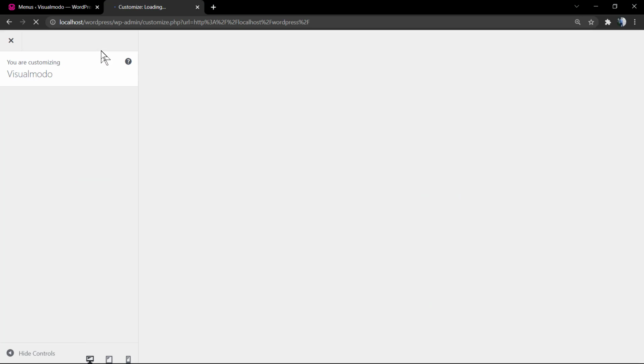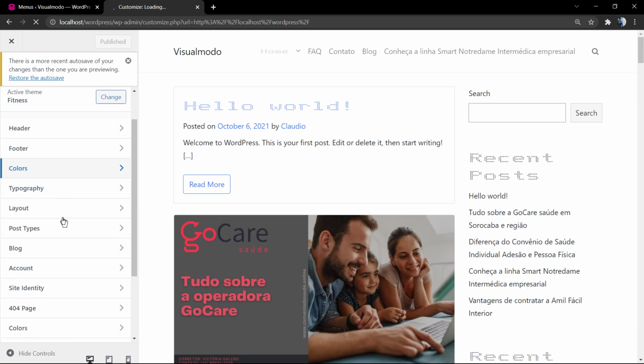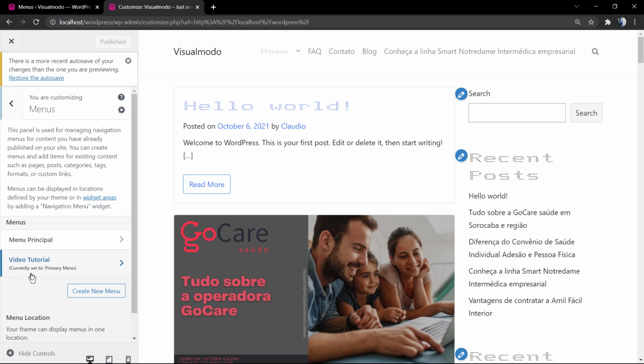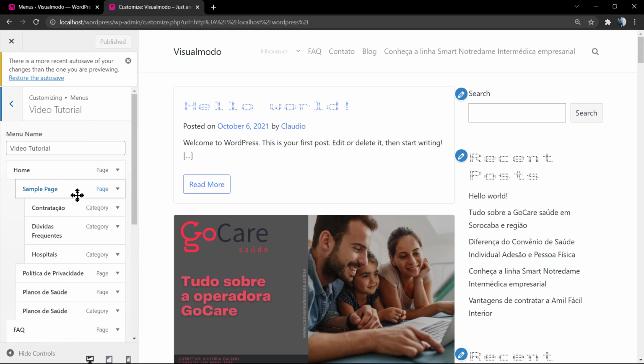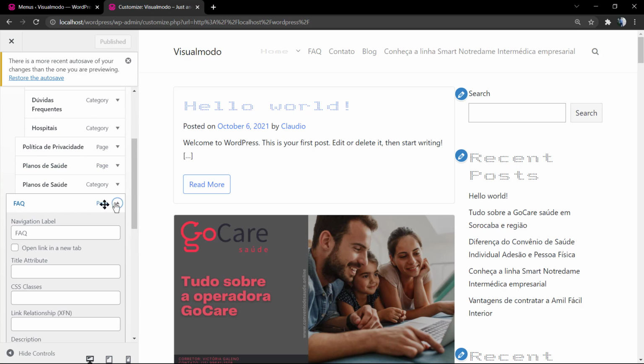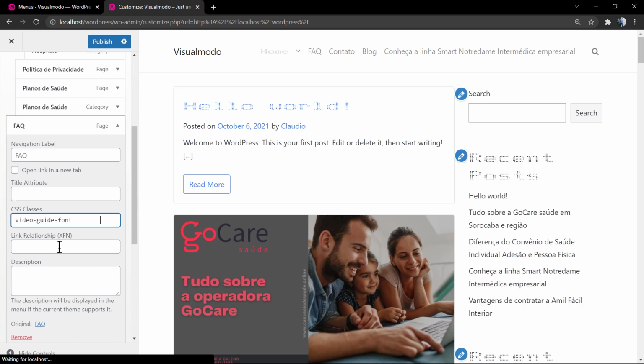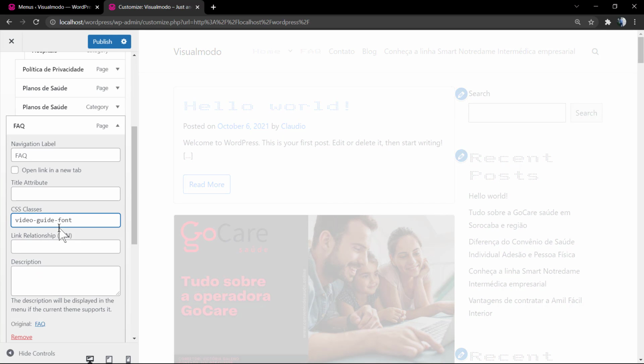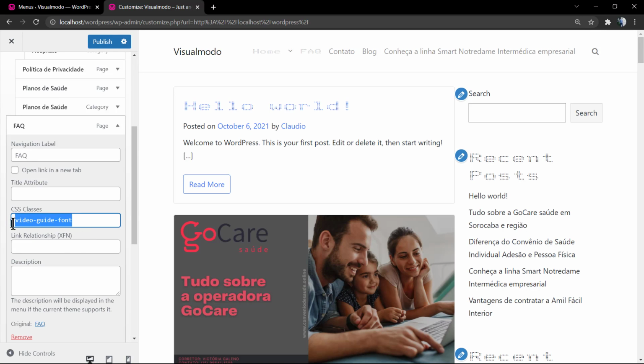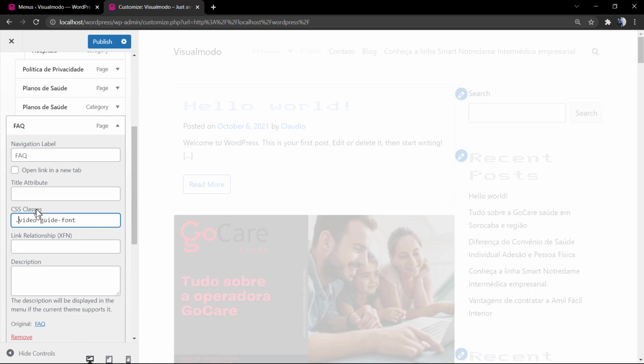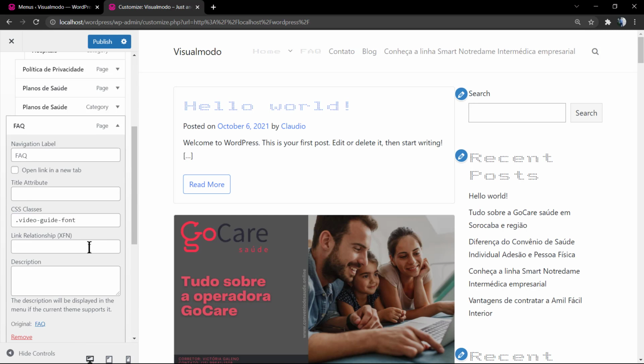The same can be done in the WordPress Customizer. Find the menu, select our primary menu, in my case the menu named video tutorial, and select the menu item. Now I'm going to select the FAQ item, add the CSS class, and don't forget the dot in front of it. Even if it loads without it, some hosts or some browsers require this to load fine. So just type the dot and font name, and this is going to load your new font.